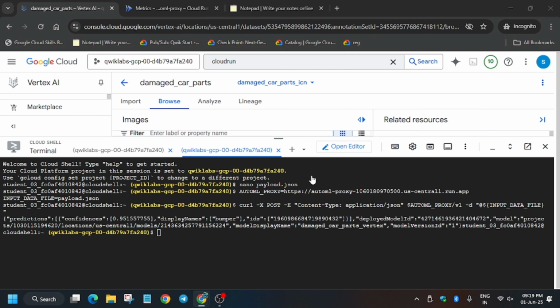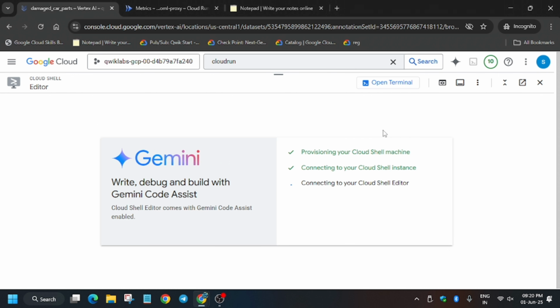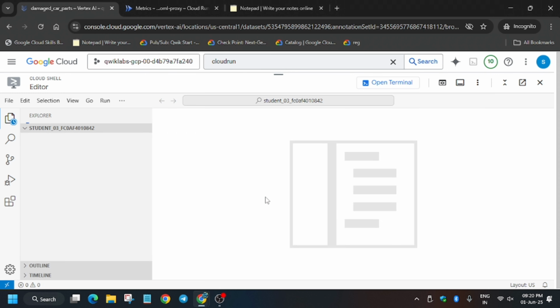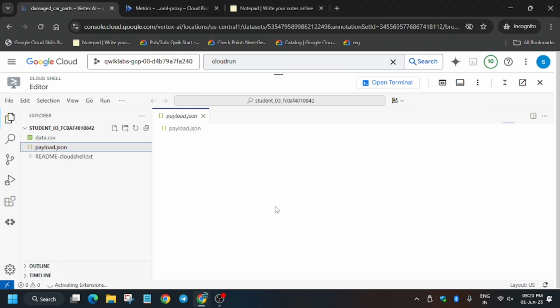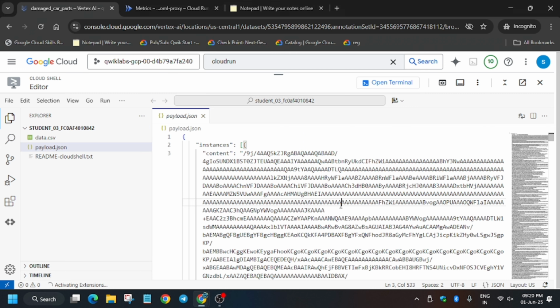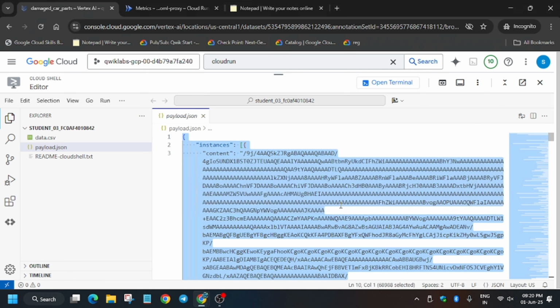To get the content from here, click on open editor. Now wait for the editor to open. It will take some time, so wait for it. Now from here you have to just scroll down and wait for the payload.json to open. As you can see here, we have already modified the file. Wait for a second. It's taking time to load. You need to wait for it. So as you can see, the data has already been loaded.